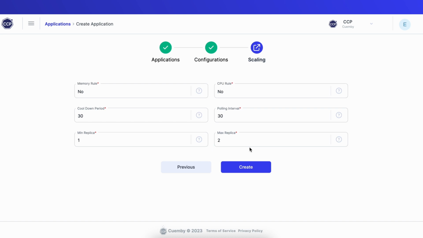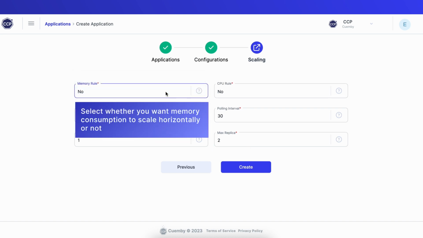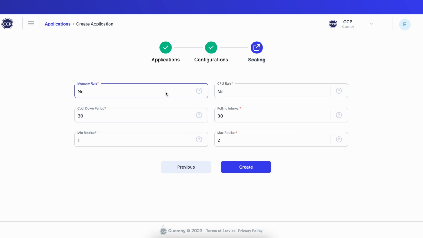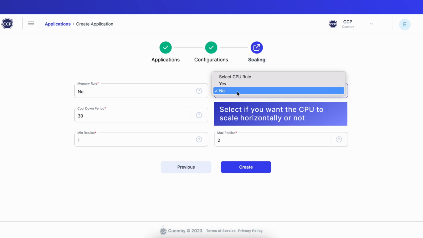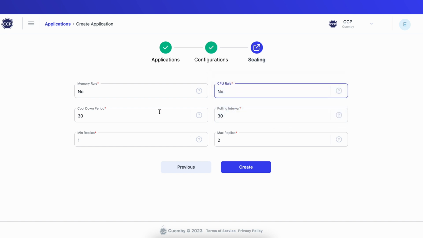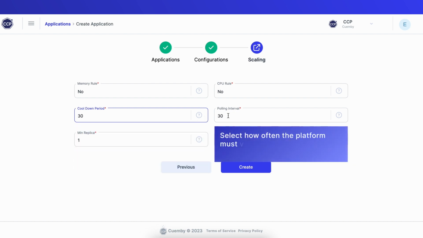On this last step, you are able to create a scaling strategy. Memory rules means whether you want the memory consumption to scale horizontally. Let's put no for this application. CPU rule means whether you want the CPU to scale horizontally. Let's select no. Cooldown period is how many seconds you want to wait before scaling down when you no longer need replicas. Let's put 30 seconds here.